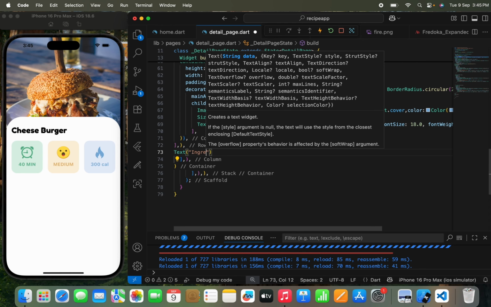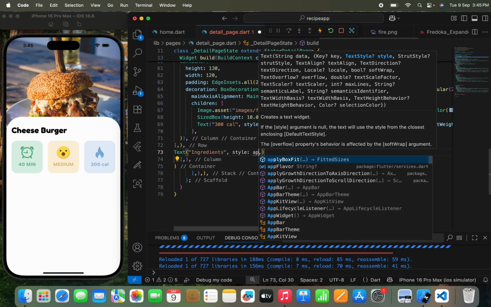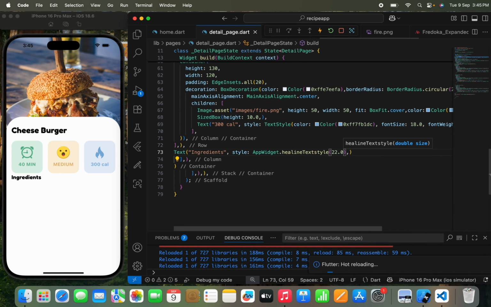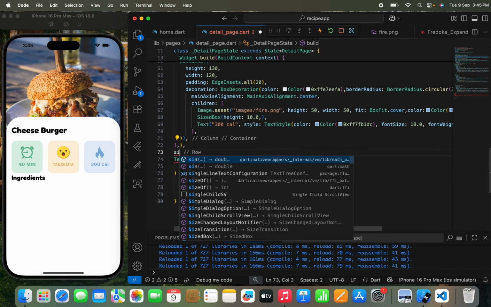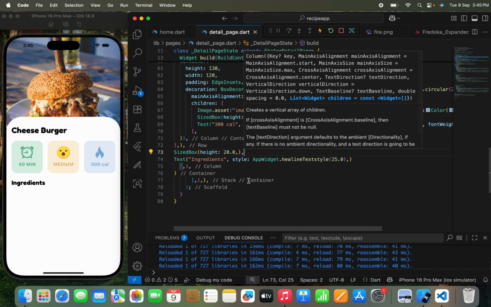So I'll just write ingredients. I can just pass the styling. AppWidget class dot, we can just pass headlineTextStyle 22.0, that will be enough. Or we can just pass 25 as well. You can just pass SizedBox height 20.0, I guess that will be enough. Okay, so this is what we have done.